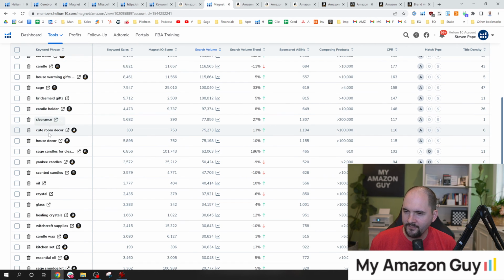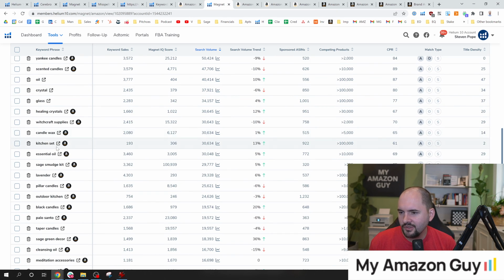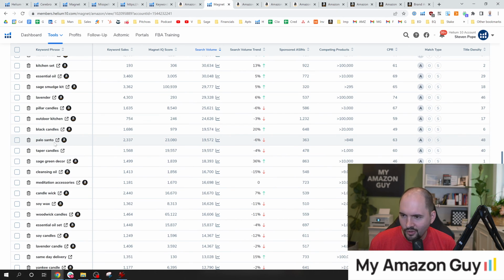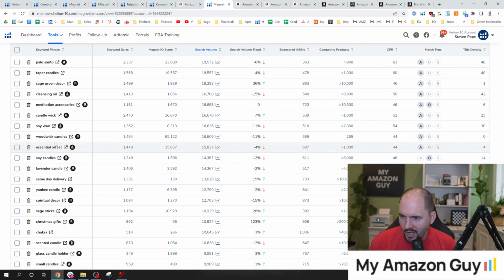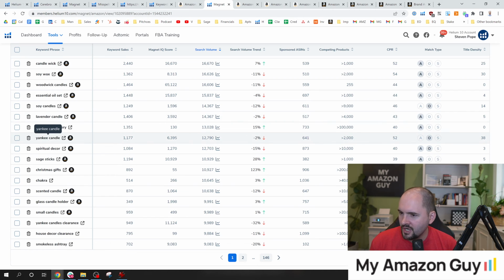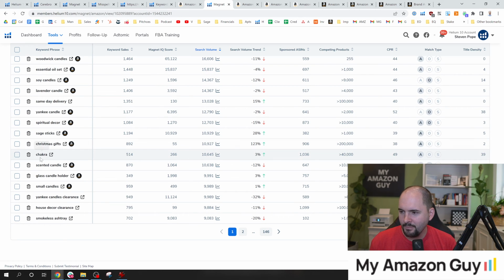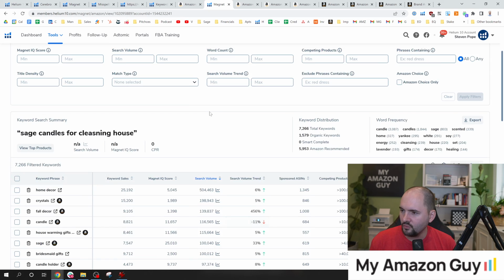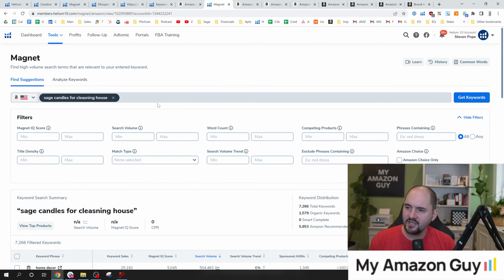So as we scroll down, is there any other things? Cute room decor, probably not my thing. Healing crystals, maybe that's the sort of person who would buy this would probably buy that as well. Palo Santo, we've got that one covered. And as you go down the list, you're going to knock a lot of these out pretty quick, but then you'll find some good things like chakra, scented candles, small candles, stuff like that. Smokeless ashtray will also show up, and you'll just kind of be like, I don't really get it. That can happen. So that's the tool Magnet, which will get you keywords.